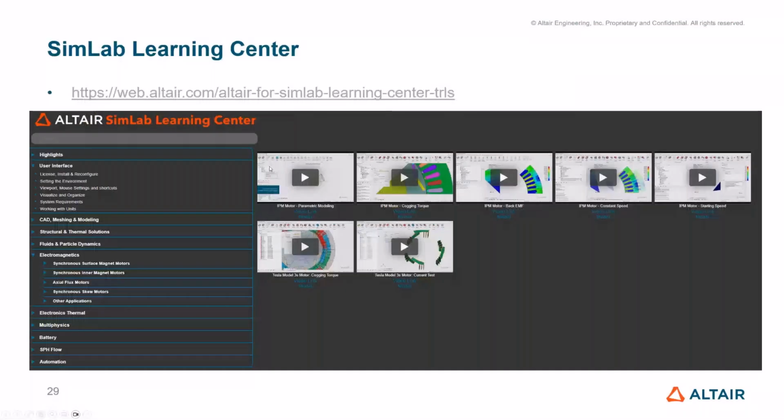So just to conclude, don't miss to visit the SimLab Learning Center. You will find updated examples that can help you to understand, to start, with your application case. And most of the examples already contain the CAD-based workflow, so don't miss it. Thank you.